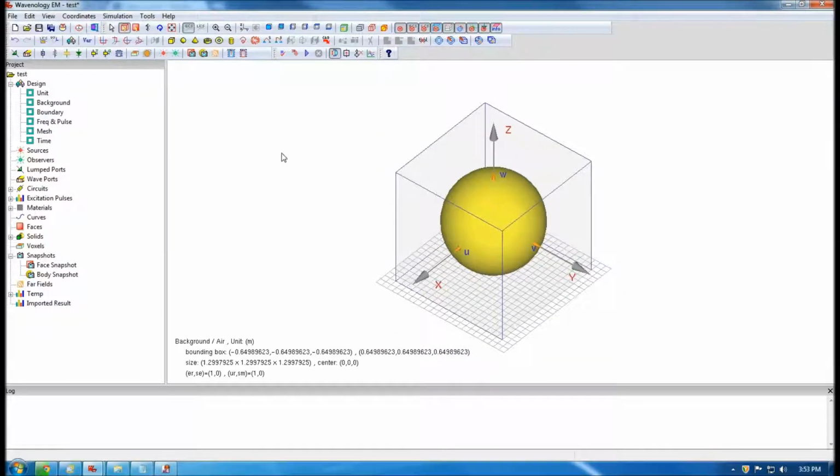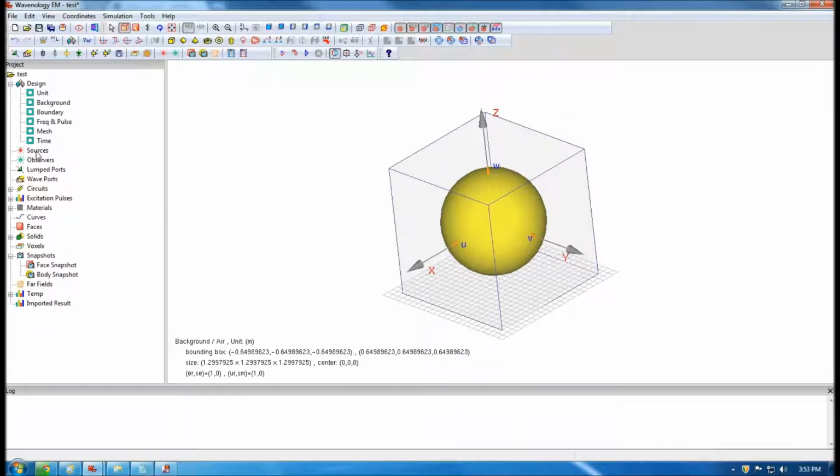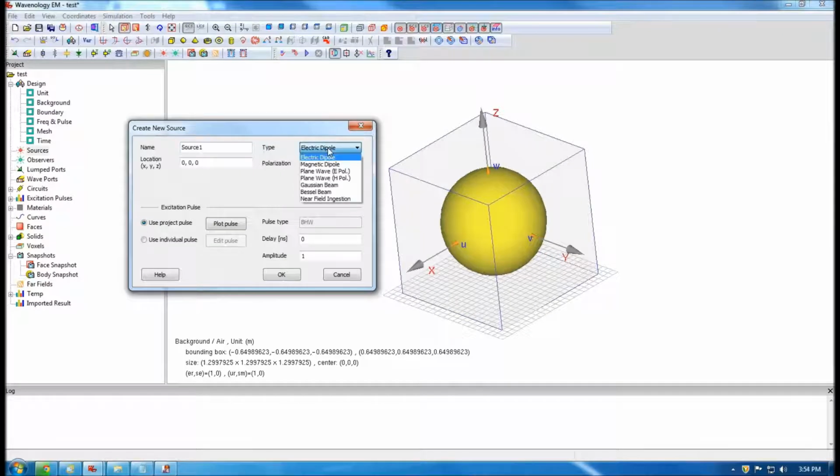Okay. And to calculate the far field, the scattering problem, we need a plane wave incident on this sphere. So we create source and choose the type as plane wave, e-polarized. Then I choose the polarization as along the x direction, so I give this vector. And the propagation direction is from z minus to z plus, so the theta and phi angle in spherical coordinate is just 0 and 0.